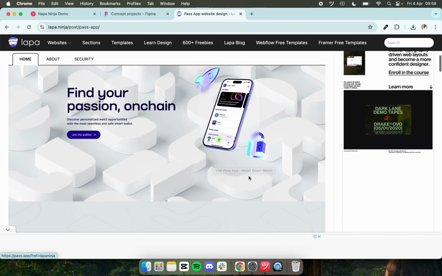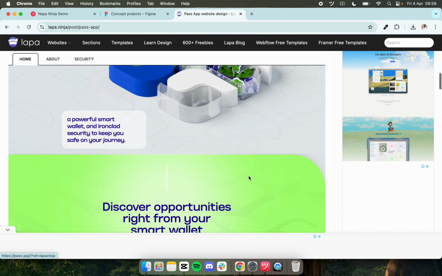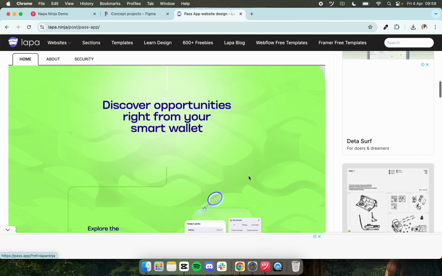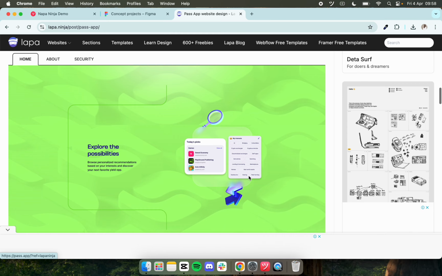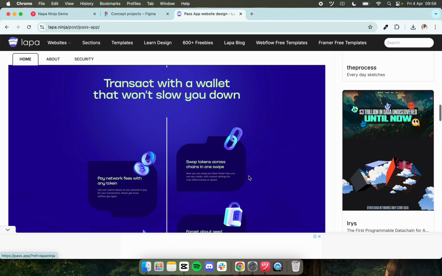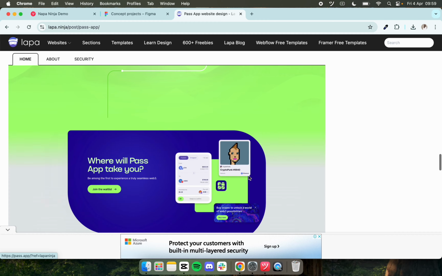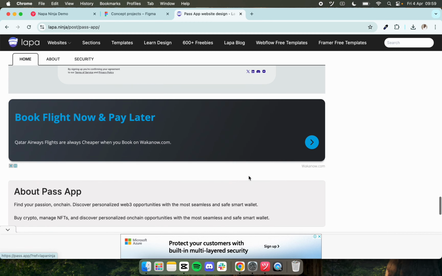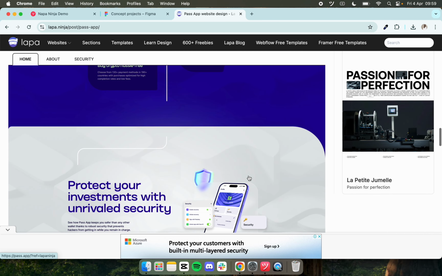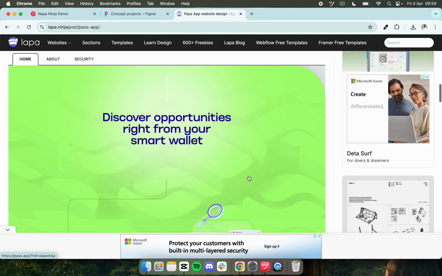As you can see, you just scroll down. This is the only thing you have to see here, the whole website. If you really want to explore the actual website, which is the real website of Pass.app, I will show us how to go about it very soon. Check through the whole landing page. One thing about Lapa.ninja is that it will show you just the home page and no other pages of the website.